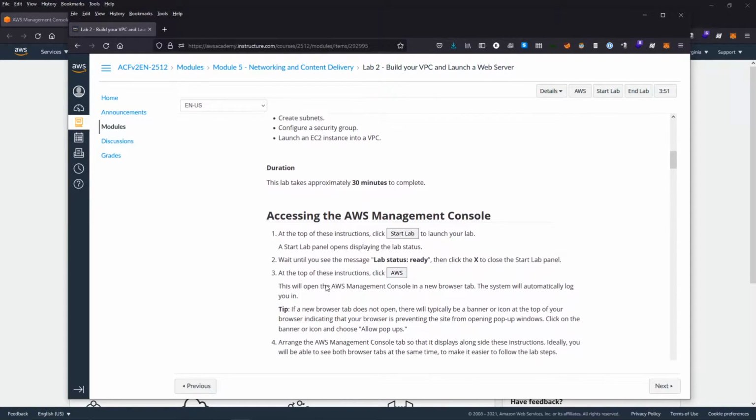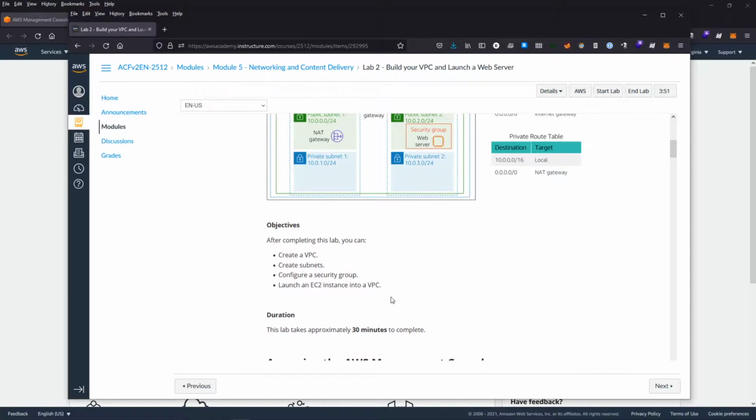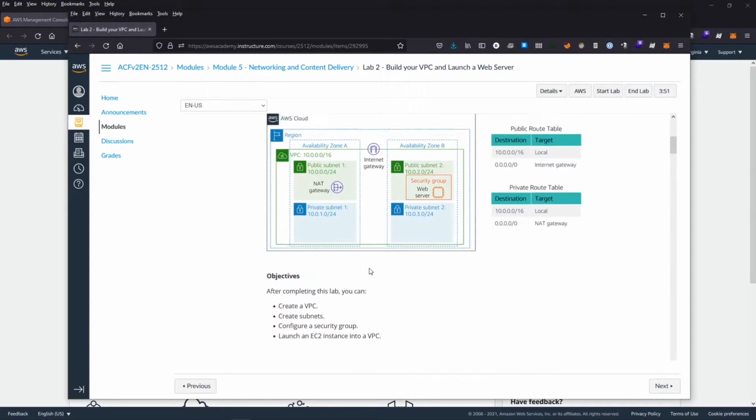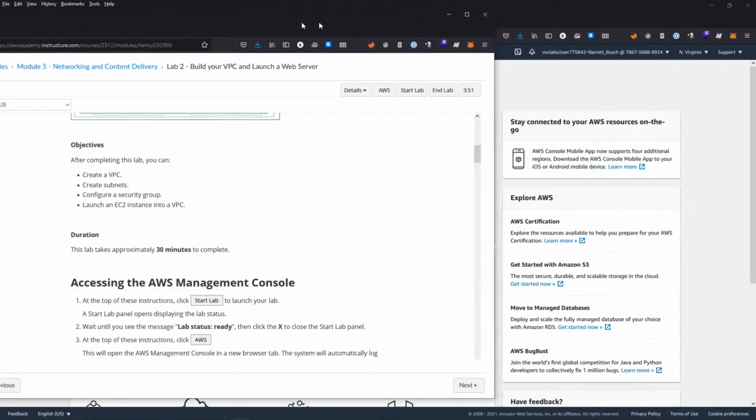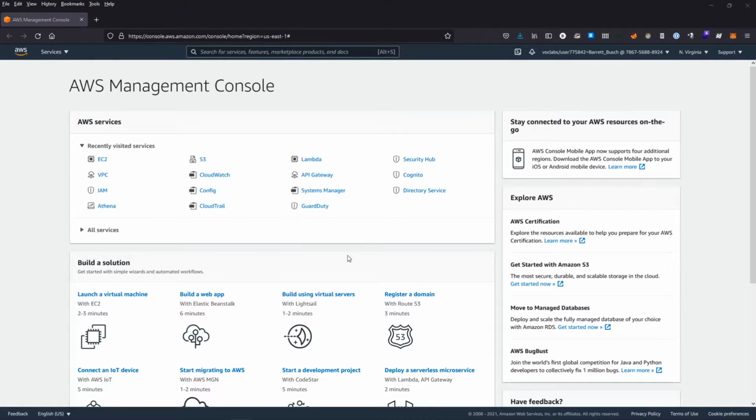So if you're doing this as well in your AWS Academy environment, you will have access to this walkthrough. I'm going to go ahead and pull this over. That way we can just focus in on the AWS Management Console, and we'll go ahead and get started here.